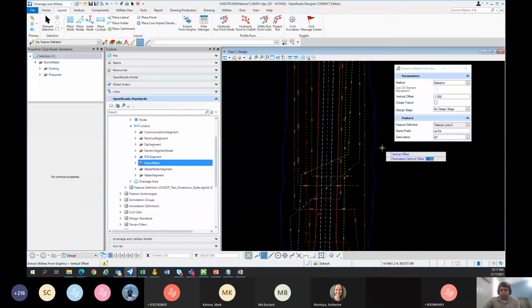What parameters, so what offset do you want? -1. Hey, JD, I don't want a ditch. Yep, there was a question about the vertical offset there. Is the vertical offset based on the crown, the center line, or the flow line of the utility?